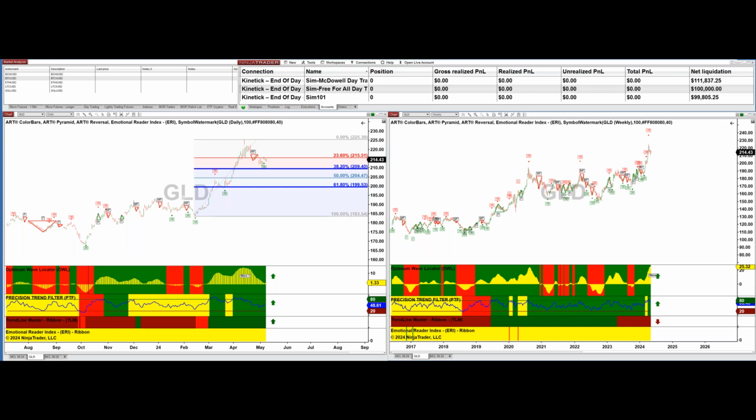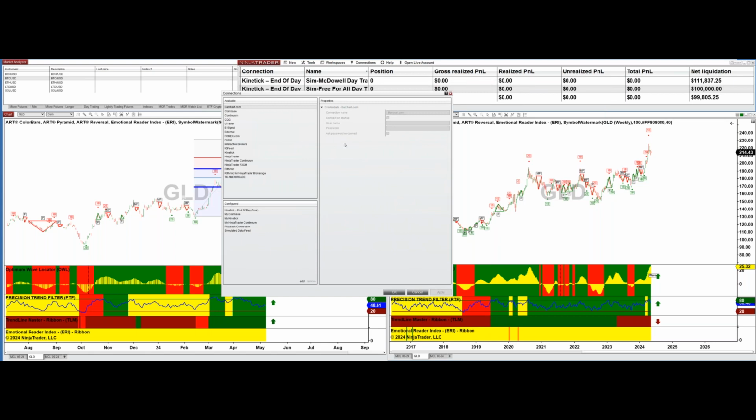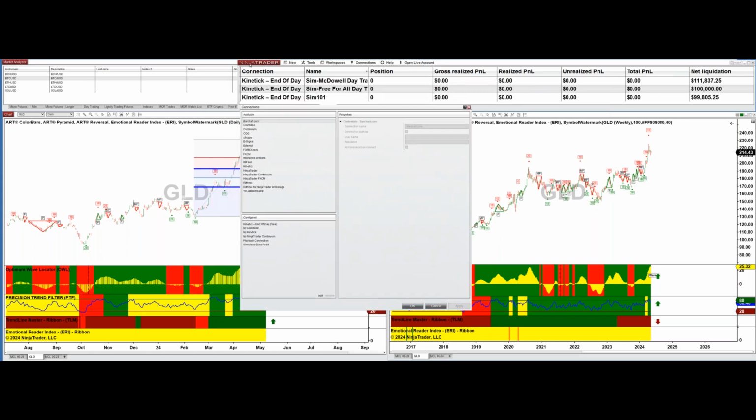Okay, you want to take a look at all the possibilities? Let me go to this. So again, I'm bringing up the window. The question coming in is, what are the possible connections I could make? This is controlled by NinjaTrader. When you open up the connection window, you're going to see three panels inside it.